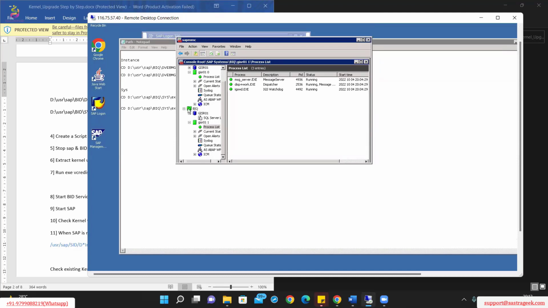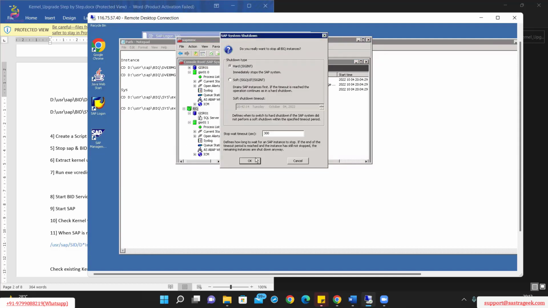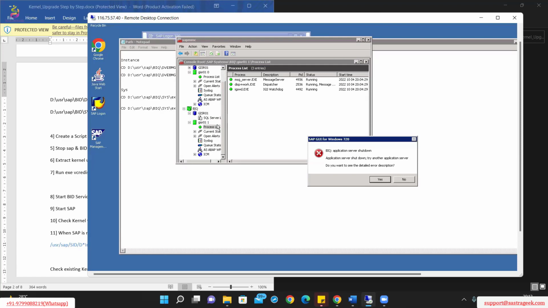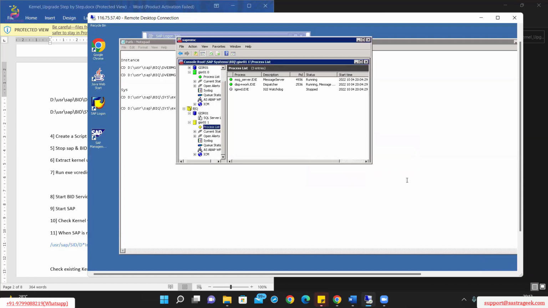Select that BIQ, go into all tasks, then stop. First we need to stop BIQ, and then we need to go into services. Once this is stopped, it is grayed out, right? The color will be grayed out. You can refresh it from this second line, third, under favorites. Sir, this message, application server shutdown. Click on no. Yeah. So here you can just refresh it.